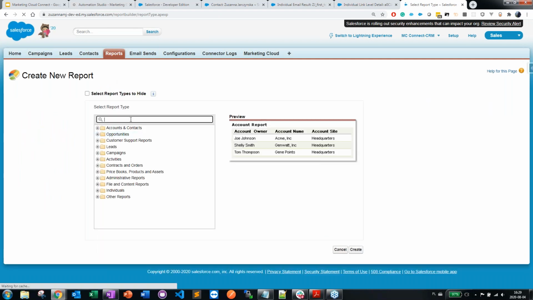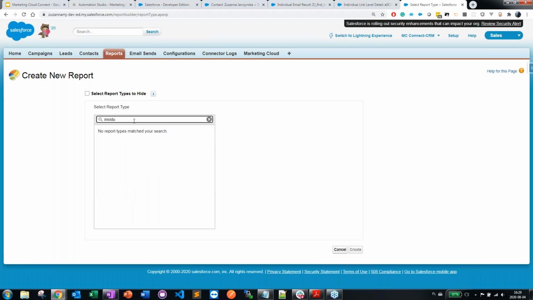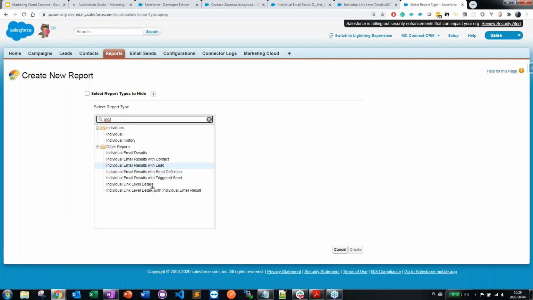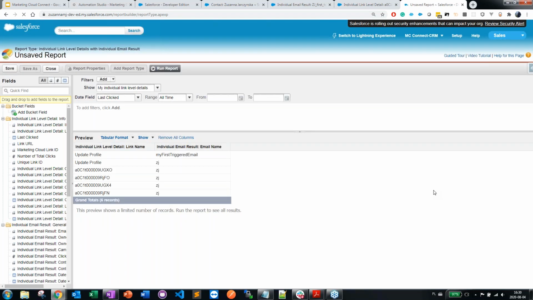So I'll create a new report and I will just put here individual email results. So you can choose one of those report types. I would go for individual link level details with individual email results. And that way you can create a report, for example, for the whole campaign that you sent out, or for a particular subscriber, depending on the use case.